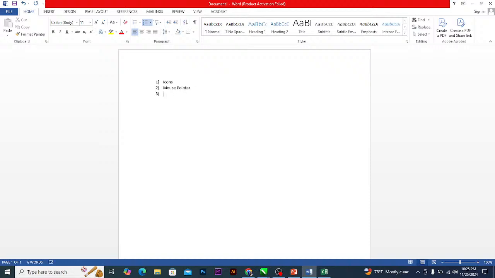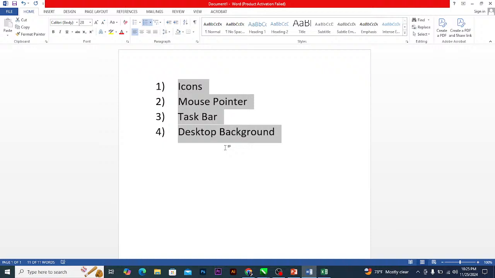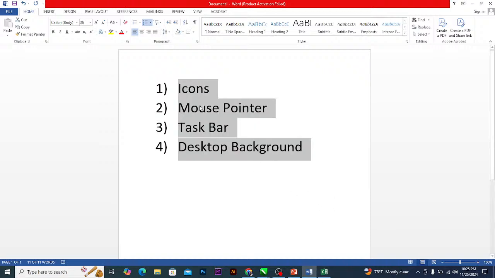The third one we have is the task bar. And the fourth one we have is the what? Desktop background. Okay, we have the desktop background. Let me zoom this. So these are the 4 things you see after the computer finishes booting.